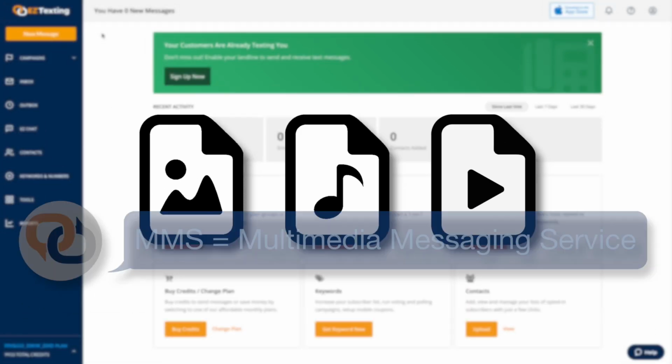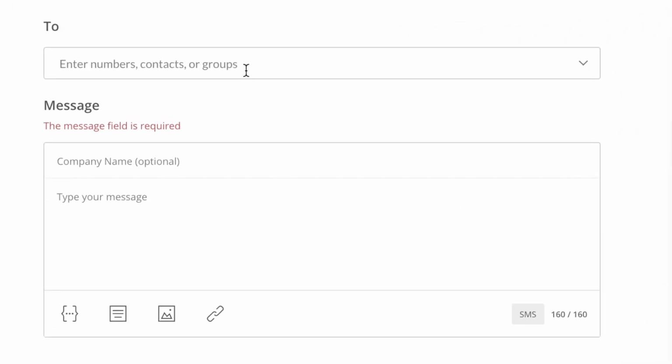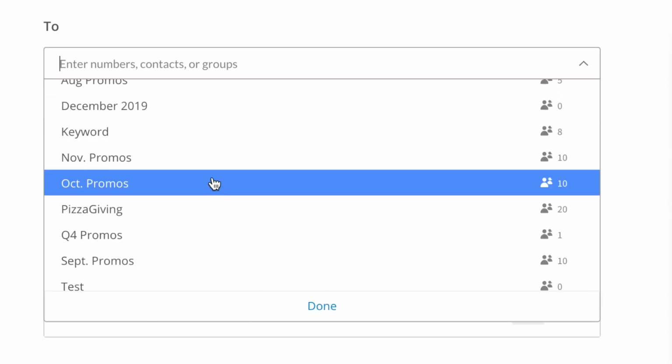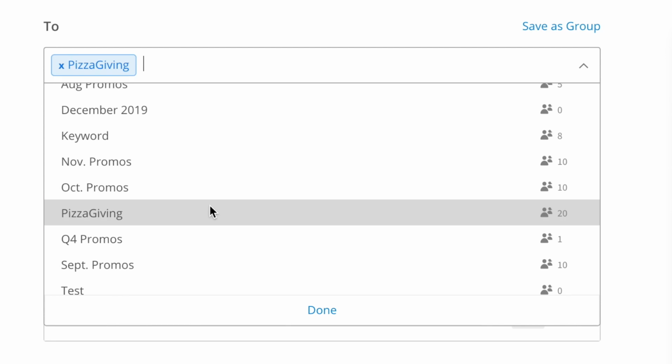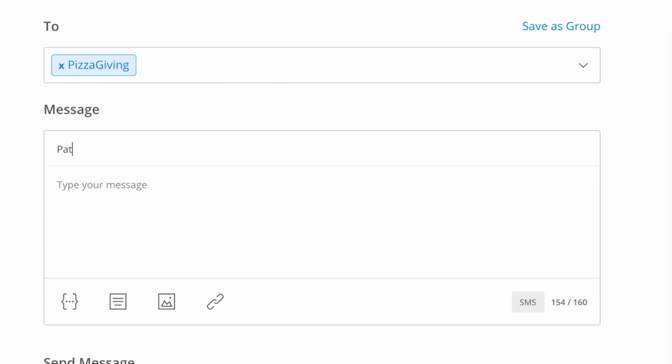To get started, click on the New Message button at the top left of your account. You will see the Enter Numbers, Contacts, or Groups area, where you can type in individual contacts manually or click on previously created groups to send your message to. You also have the option to add your company name to the message, but this is optional.